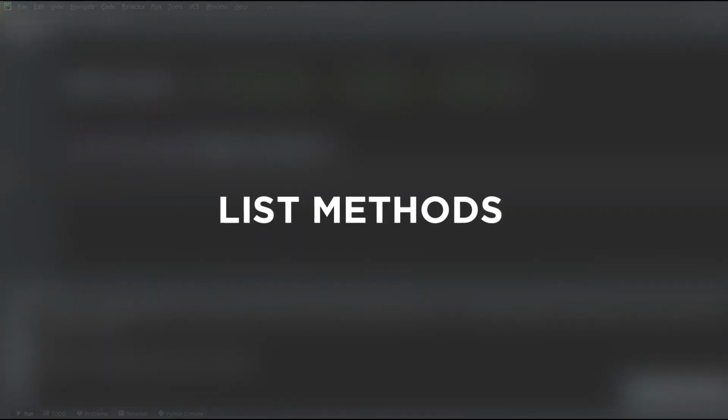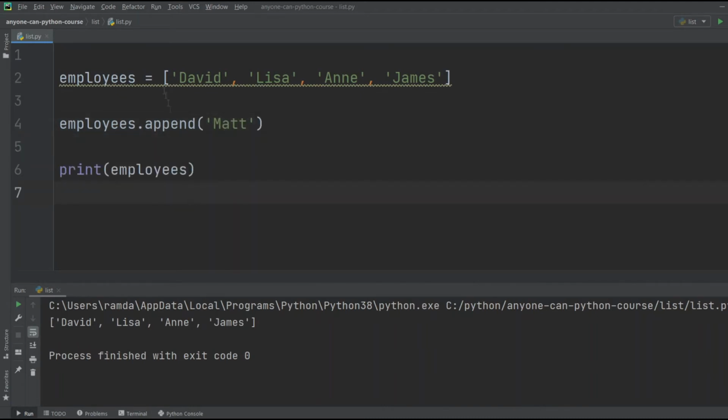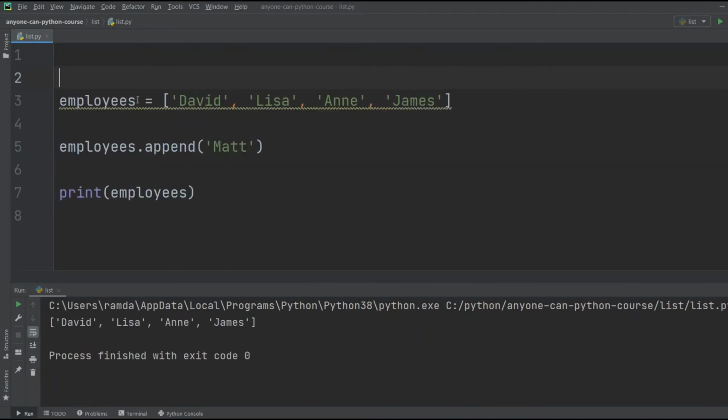Next, let's take a look at list methods. First is the append method, which is used for appending a new item to the end of the list. Say we want to add a new employee Matt to our list. We'll write employees.append of Matt. And now if we print employees, we can see that Matt is added.